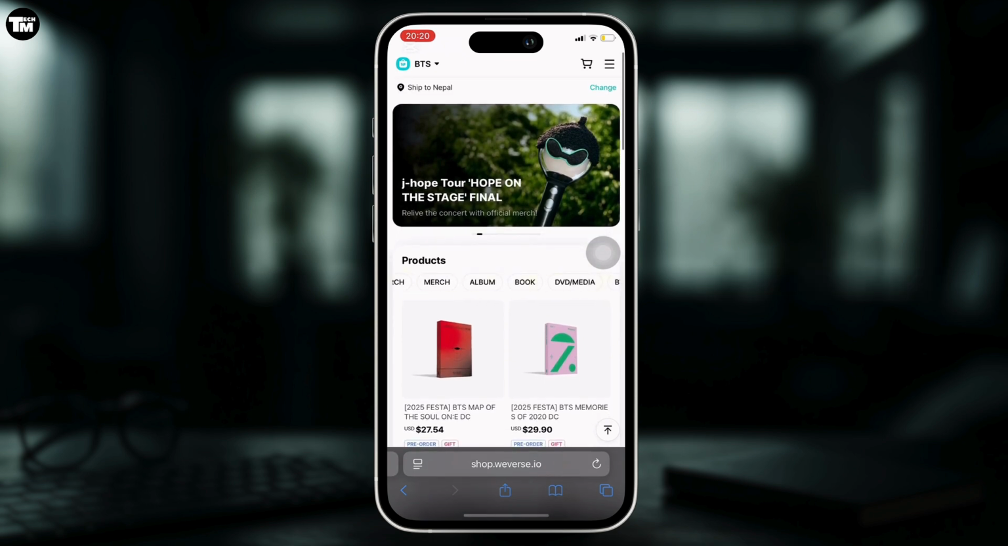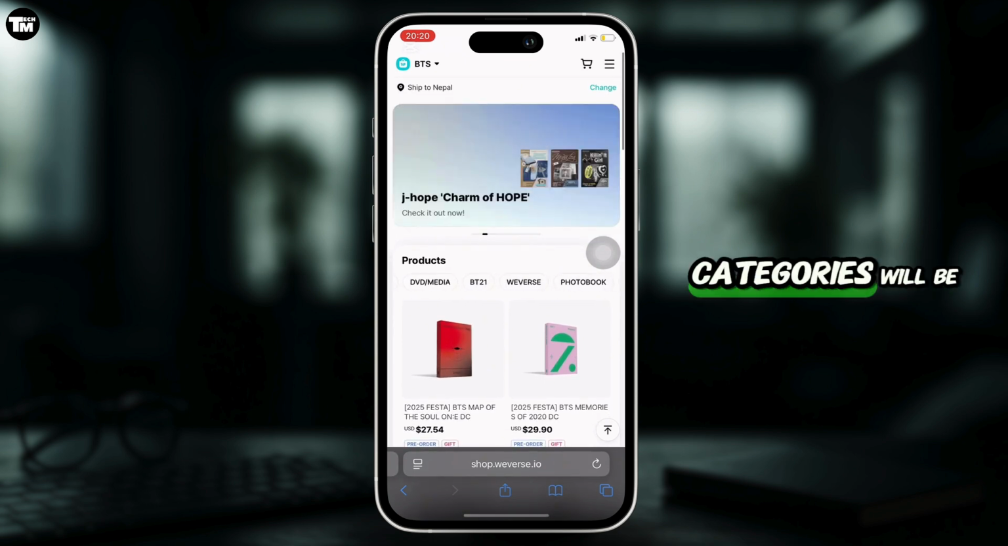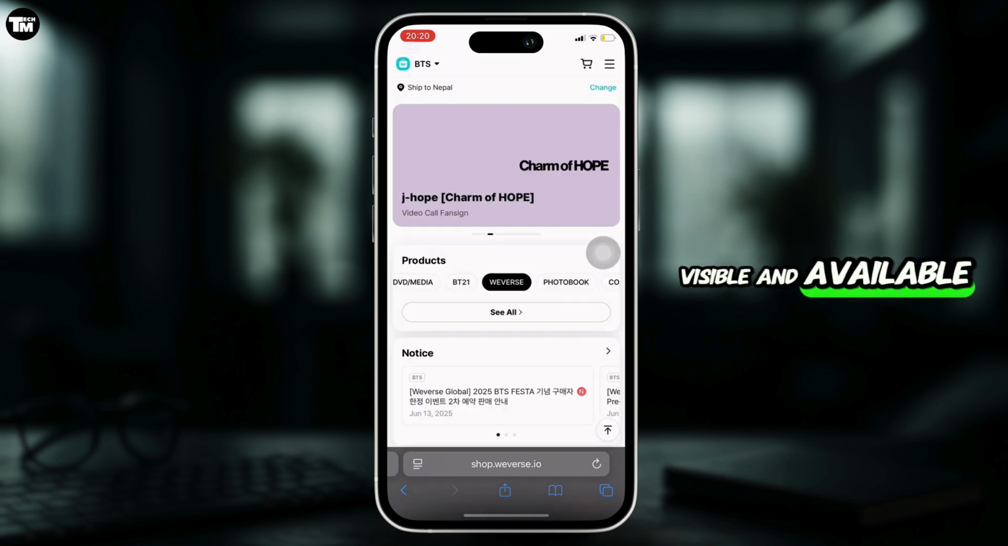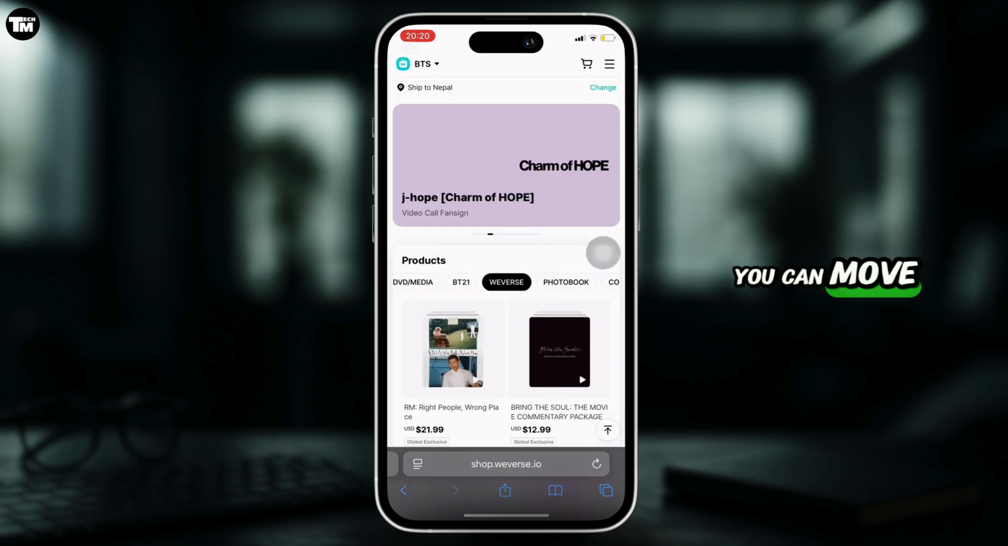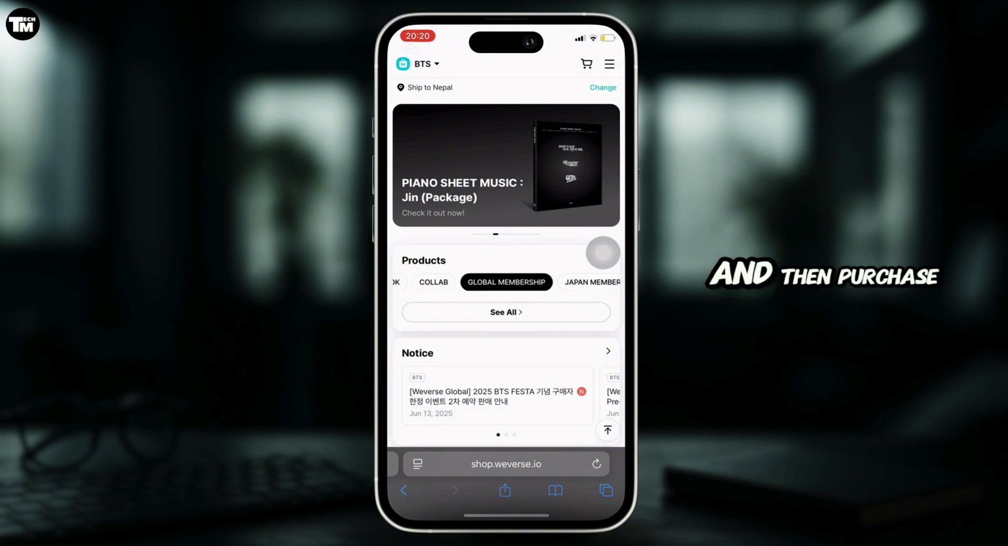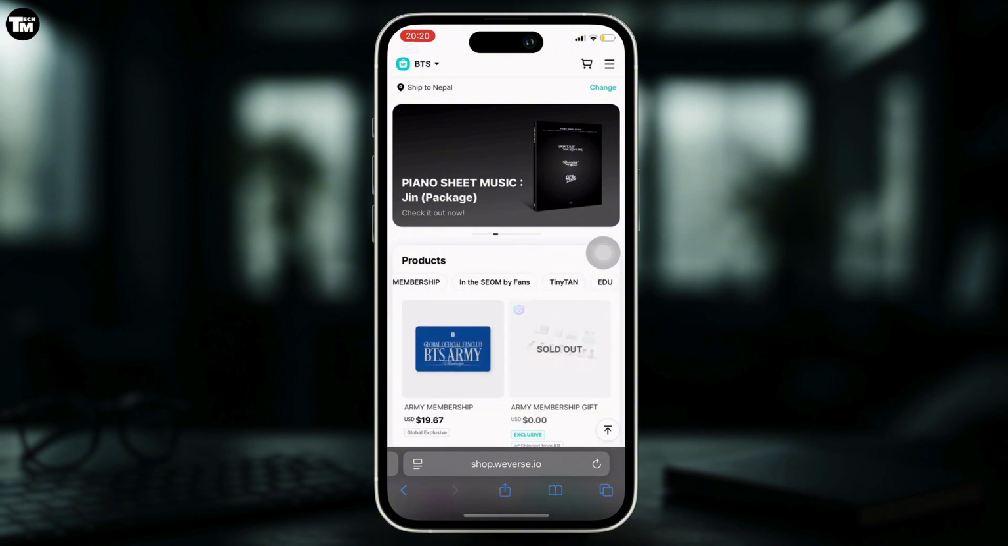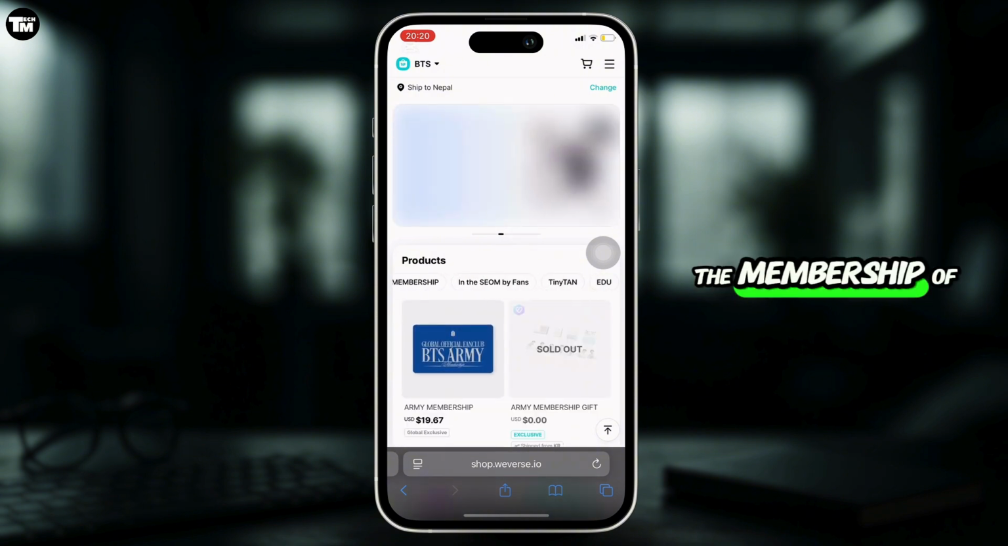products. If you swipe left, tons of different categories will be visible and available to you. You can move into any one of them and then purchase the product of your need. From here, you can also purchase the membership of the artist, and then you'll be good to go.